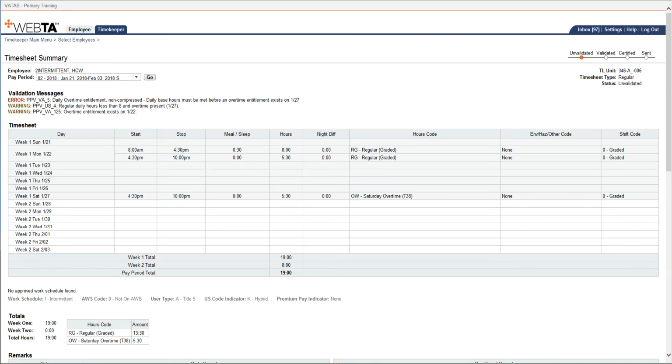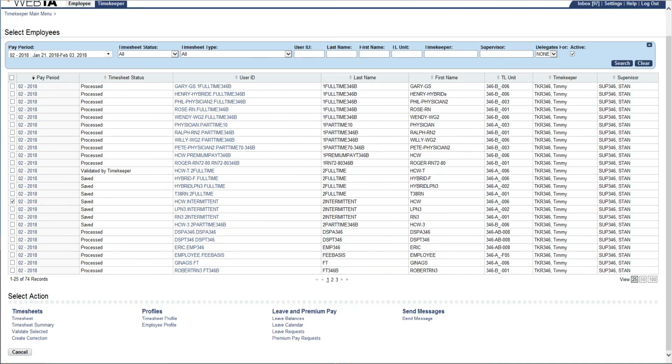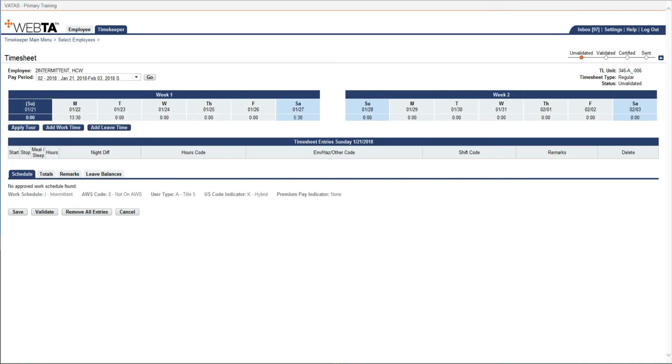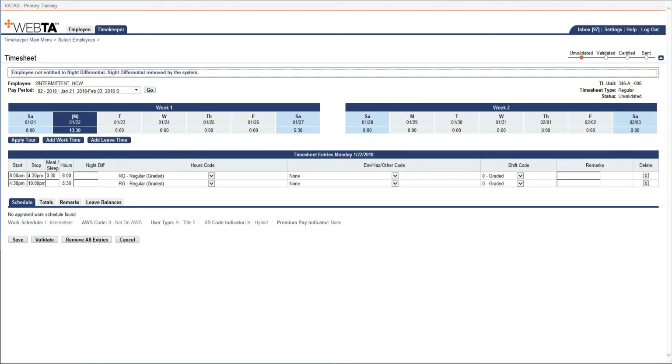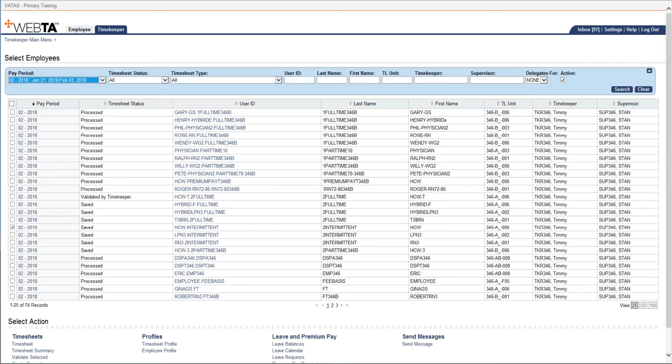Now, an intermittent healthcare worker will never be entitled to night differential, whether the time is scheduled in advance or not. An intermittent healthcare worker will not get night differential. And I'll just show you that really quickly on the actual timesheet itself. If you actually try to go in and post night differential for this employee, if I just try to put the 4 hours here and hit save, it's going to let me know that this employee is not entitled, and it's going to remove it by the system. So that's the basic things that you need to know for posting for a healthcare worker.